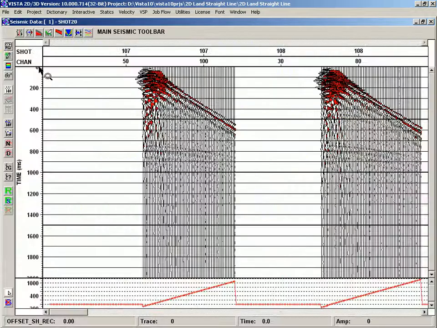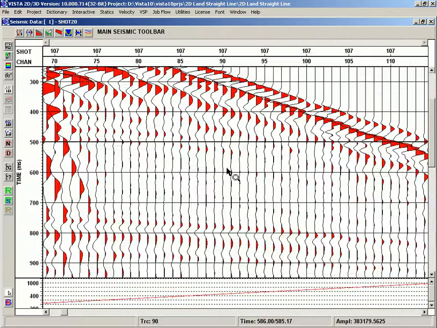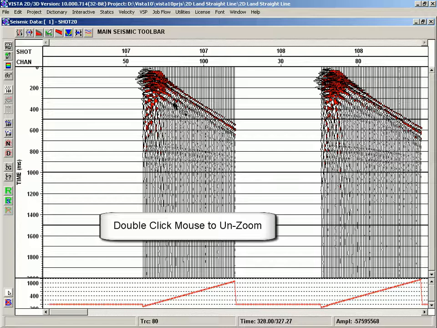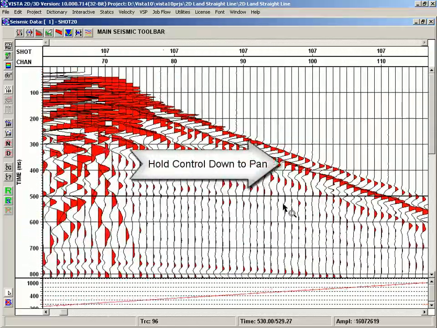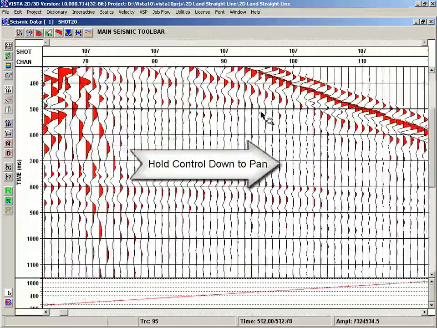I'll bring up the seismic window. Seismic window, very similar to other interactive windows. If we've got a display, we can hold the left mouse button to zoom in. So I held it down and released it to zoom into the window. Double click to unzoom, so I zoom in, double click to unzoom. When I'm zoomed in, I can hold the control button down, and this allows me to pan when I'm zoomed.